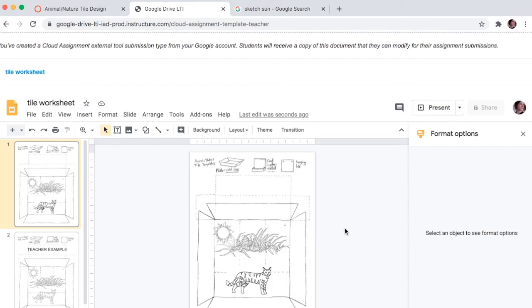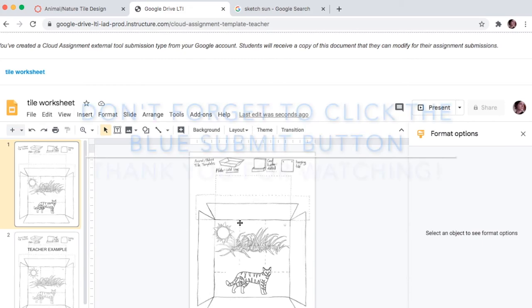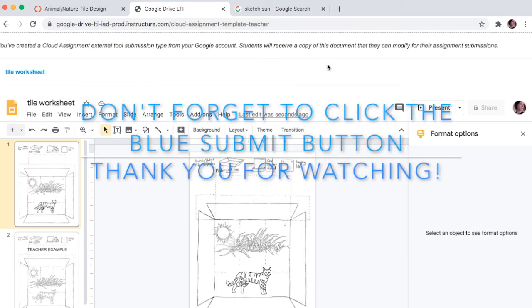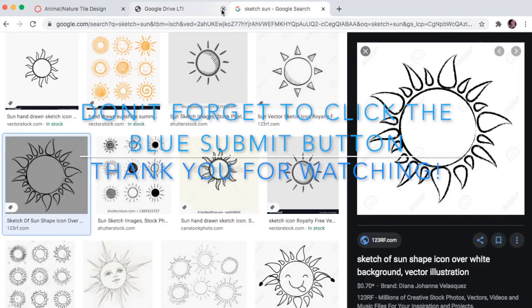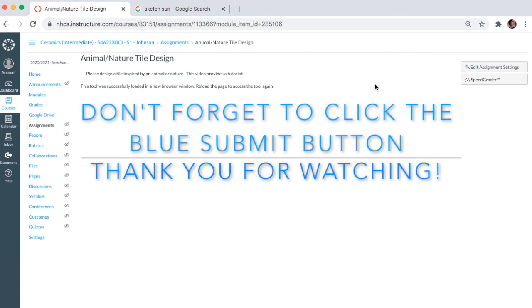So considering the circumstances, use whichever method is most comfortable for you. And please let me know if you have any questions. And after I'm done with this, I would again hit the blue submit button. It might be on this page, but it will most likely be on this page, a blue submit button to turn this assignment in. All right, thank you.